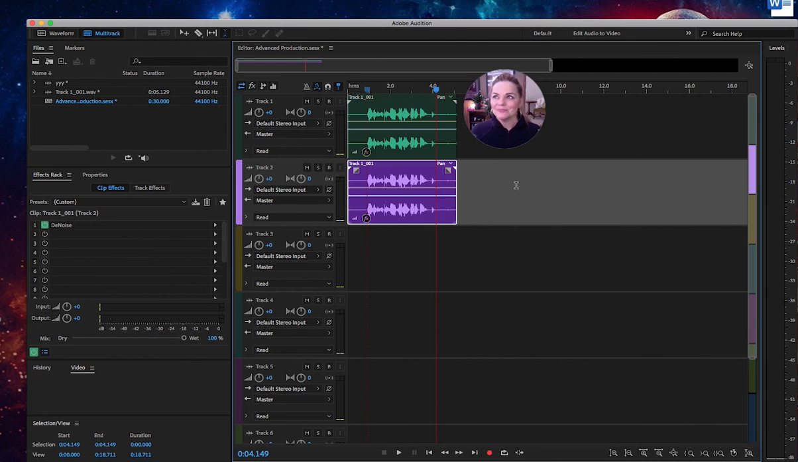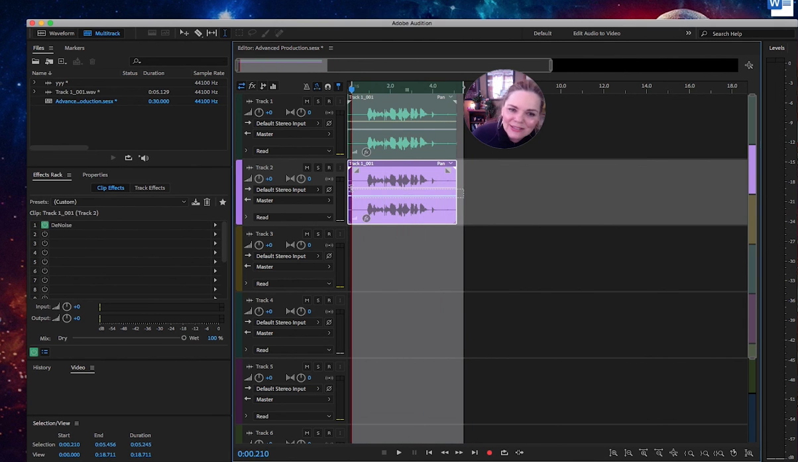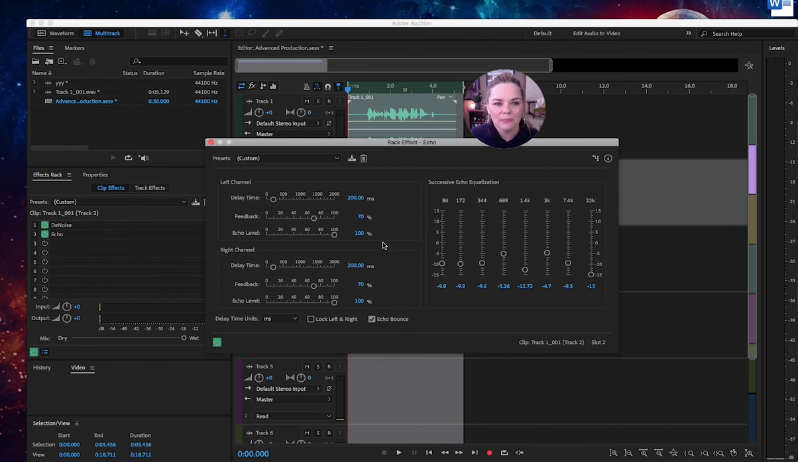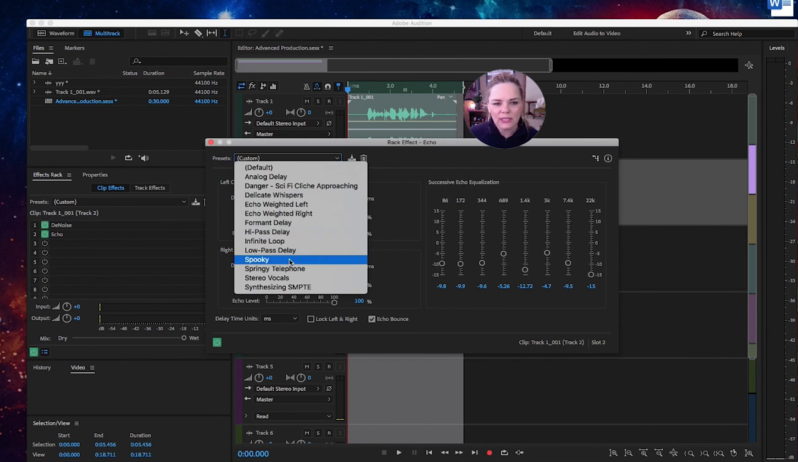Okay, that sounds pretty cool. It's giving it a fuller sound. But now we can take this lower track and go up to effects and only apply an effect to this lower track. So let's go up to delay and echo. I'm going to add an echo to the bottom, and I'm going to make it that spooky echo.